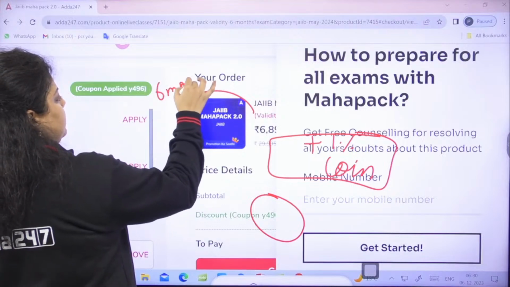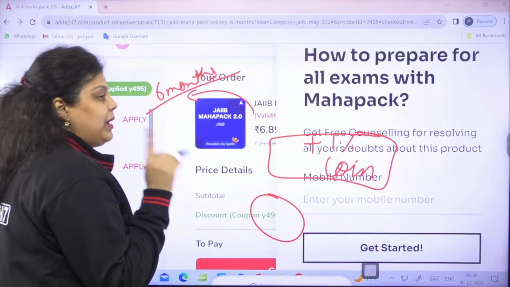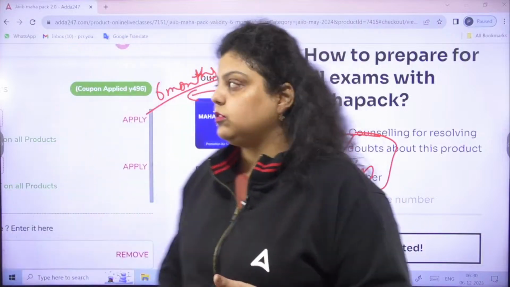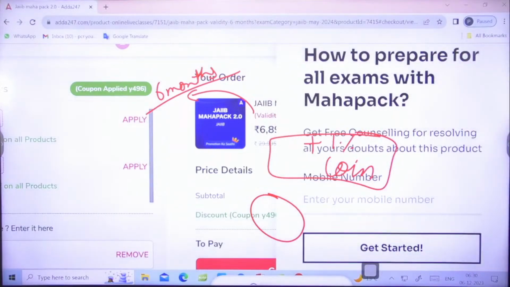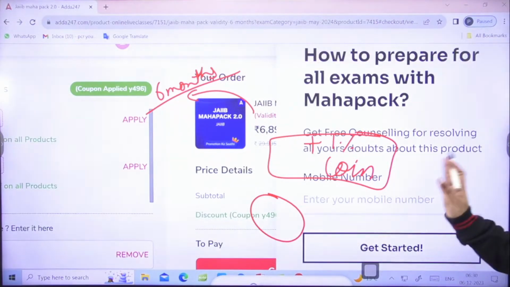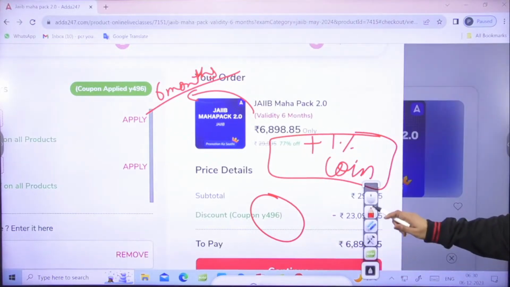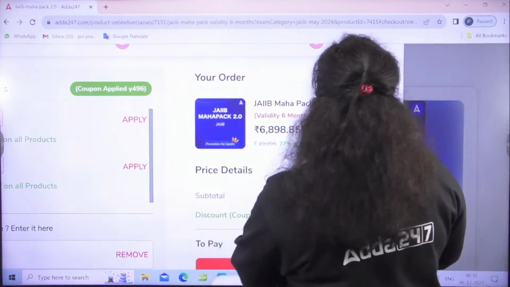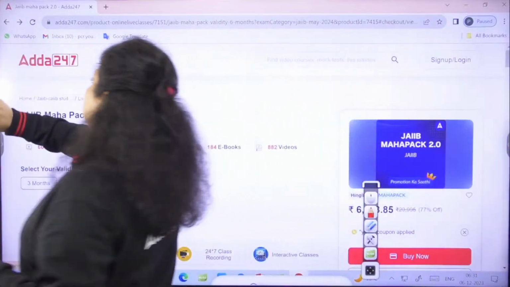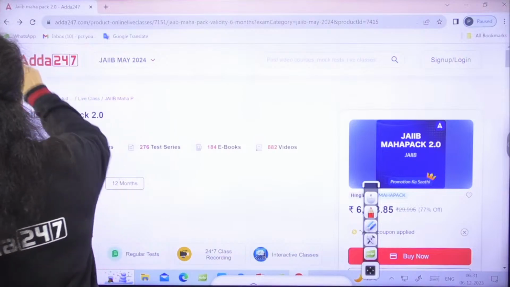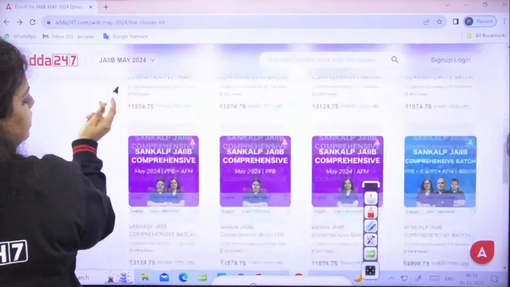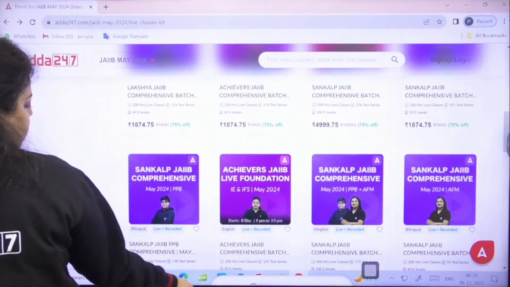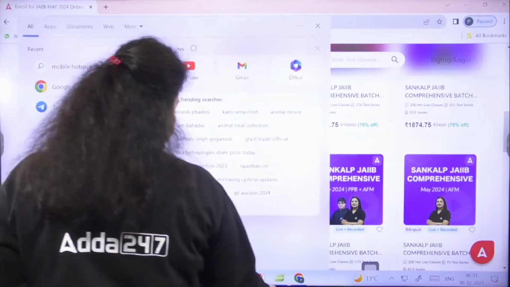The validity of the Mahapack will be 6 months and the new batches are starting from 8th of December. It means from 2 days later. Today is 6th. So this is how you can enroll in the batch, in the Mahapack, or an individual batch is also available. The process to enroll will be the same, how to enroll. So just go to the view all option and you will find all the batches here. In the view all option, all the batches are available. Just scroll the batch. Okay, so this is how you have to enroll.